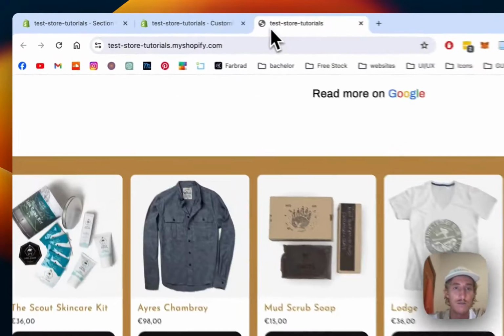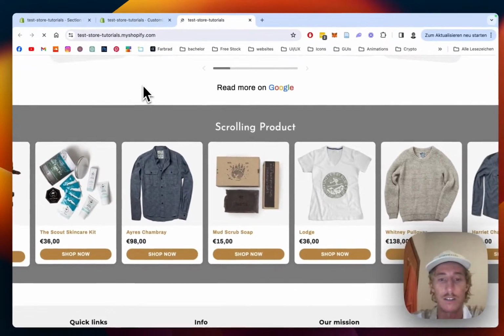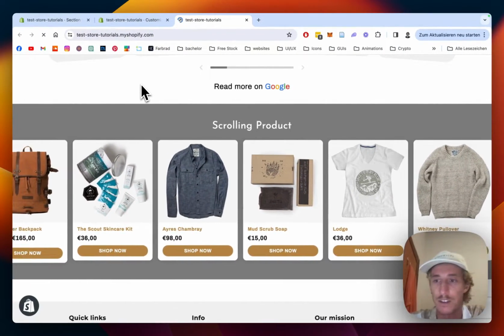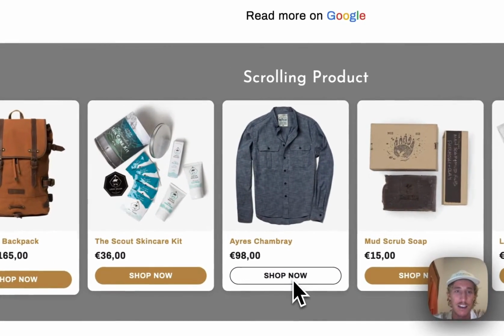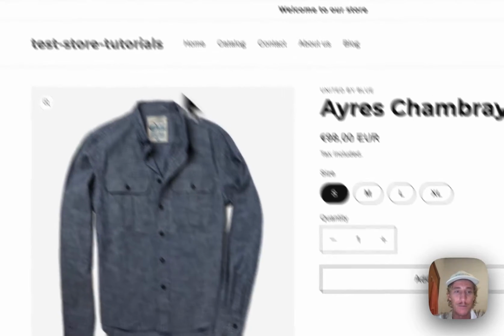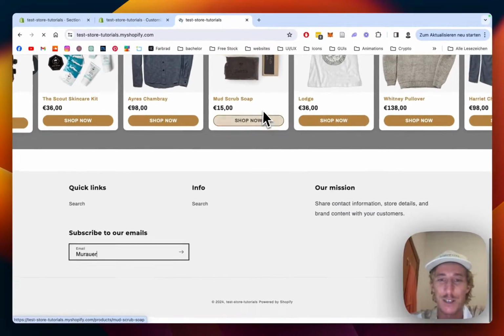And there we go. Give this a little reload and see how it looks now. It's looking perfectly fine if you ask me, and if we click on one of the products, it's gonna directly link us to that one. So that means the link is working perfectly fine.